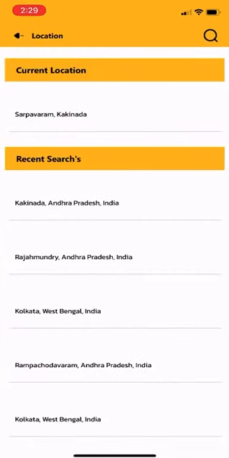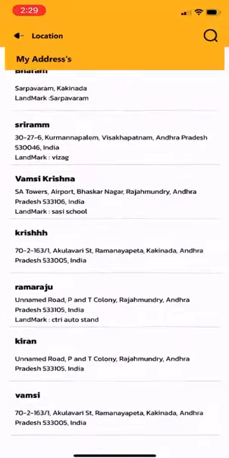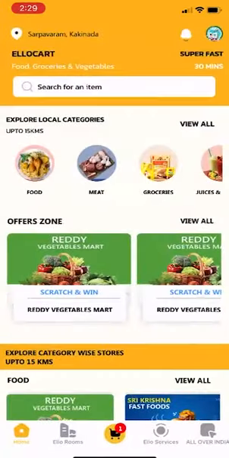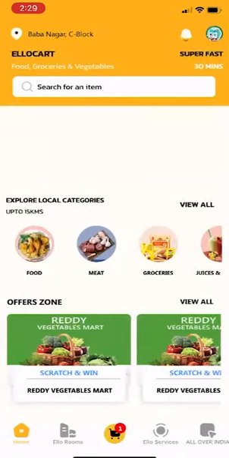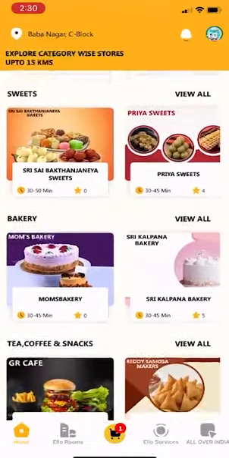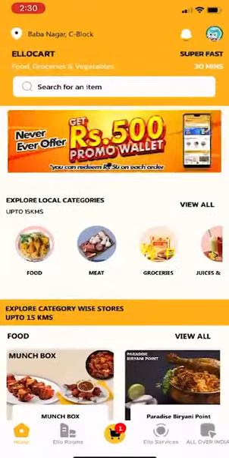This is the Ellocart application. The first step you have to do is give your location. After giving your location, you'll get access to see all the stores which are available in and around your location. Now shop the products which you like to buy. Here you will get various products like food, groceries, meat, textiles and everything.